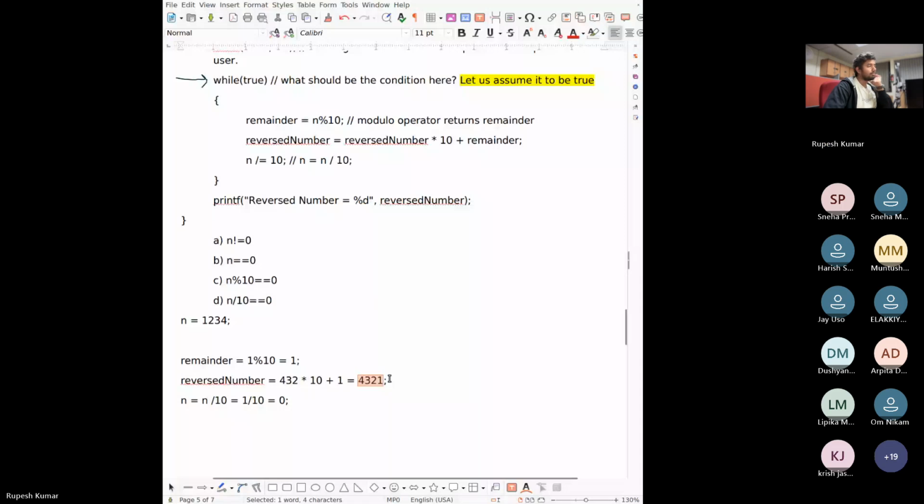Everyone, can you see the value? Am I audible? Great. So is this clear?